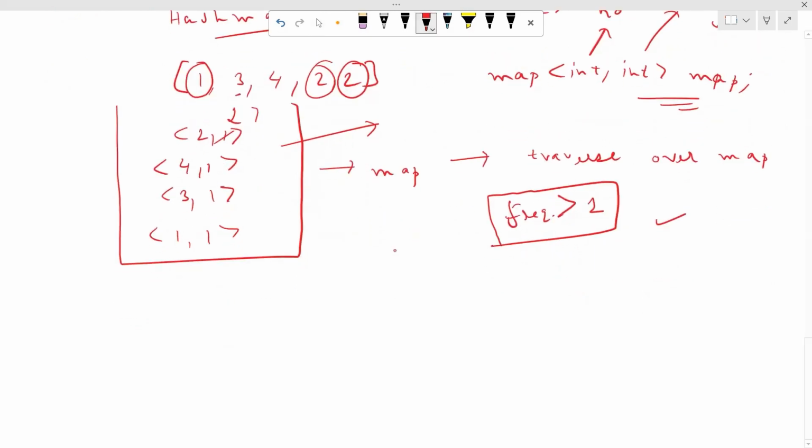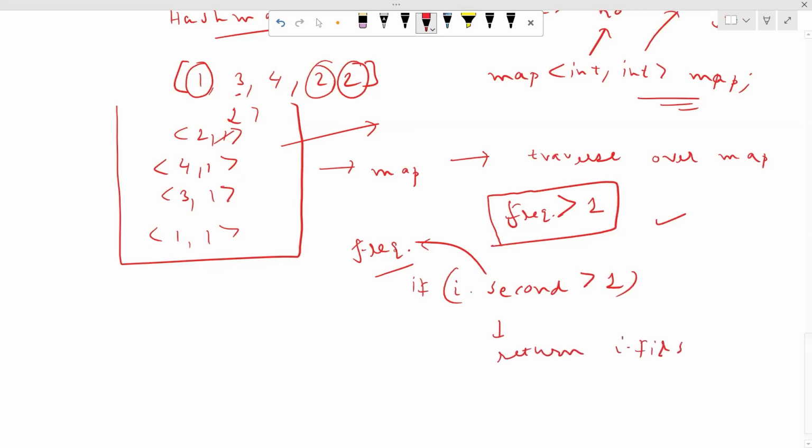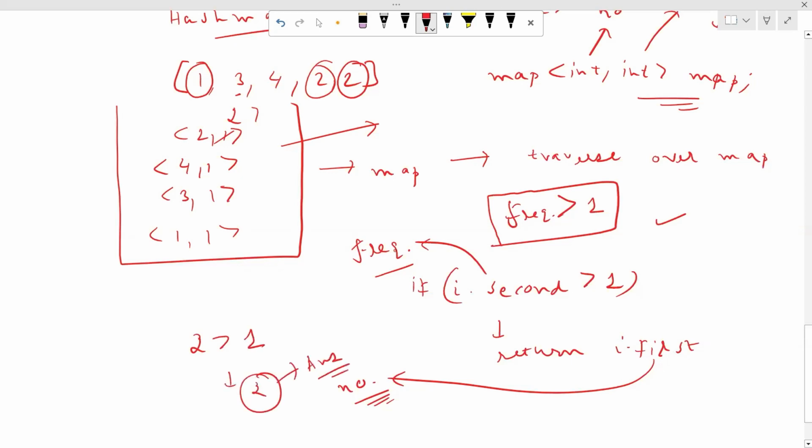Now this will be something like this: if i.second, what does i.second represent here? It represents the frequency. If it is greater than 1, then we need to return i.first. What does i.first represent? It represents the number. Since, as we can see directly from the hash map, 2 is the repeated number and its frequency is greater than 1, we are going to return 2 as our answer. I hope this approach is also clear to all of you guys.